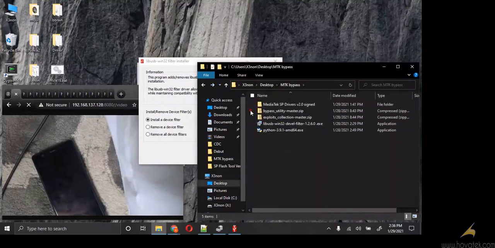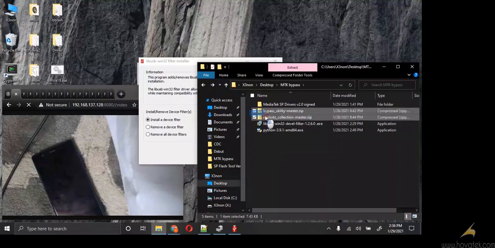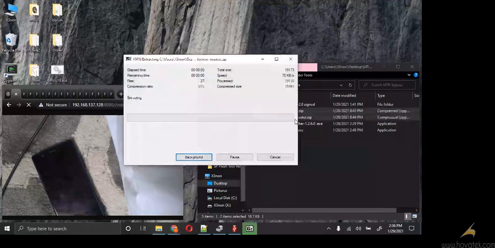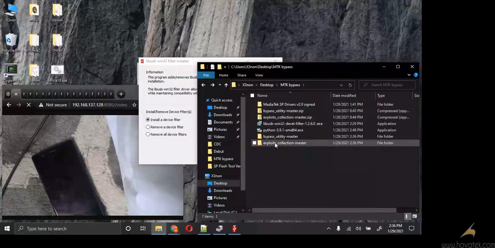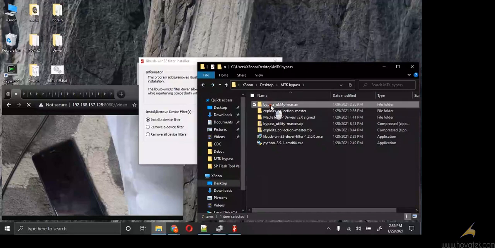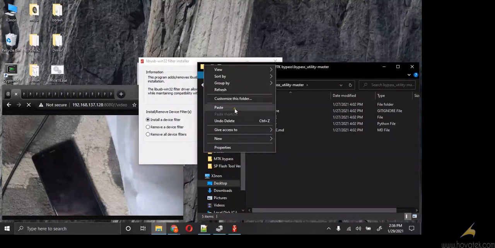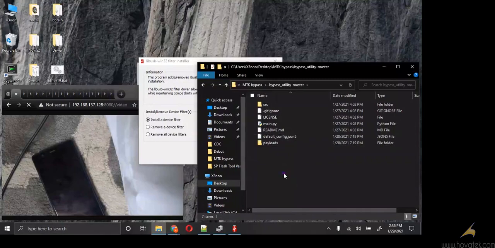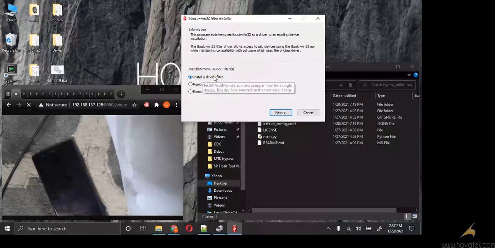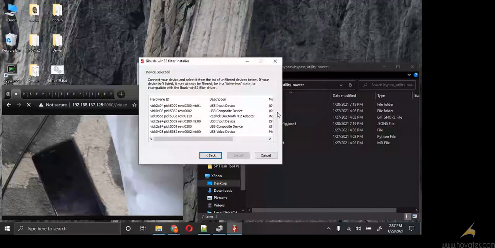Okay, lastly, we will need to extract these two items, the files we downloaded from GitHub. Now open exploits, copy payloads folder and default config. Paste them into the MTK bypass utility folder. Good. You should have something like this. Now return back to libusb. Install a device filter. Next.